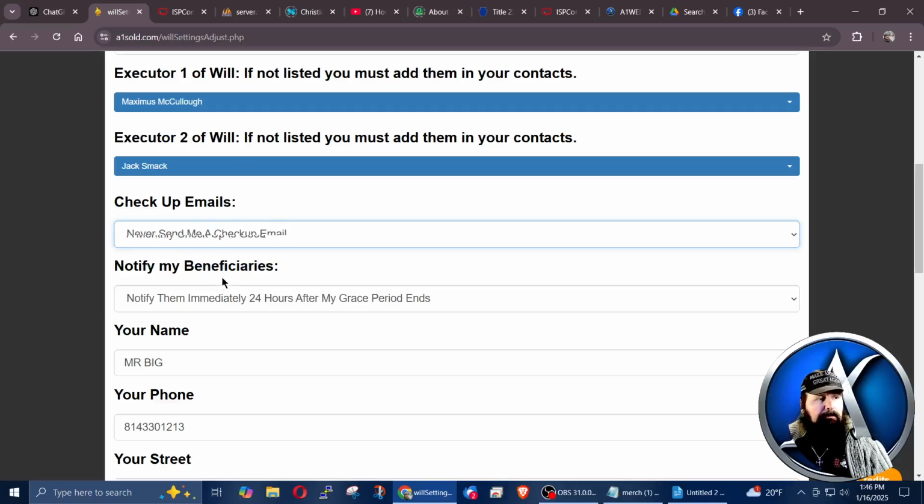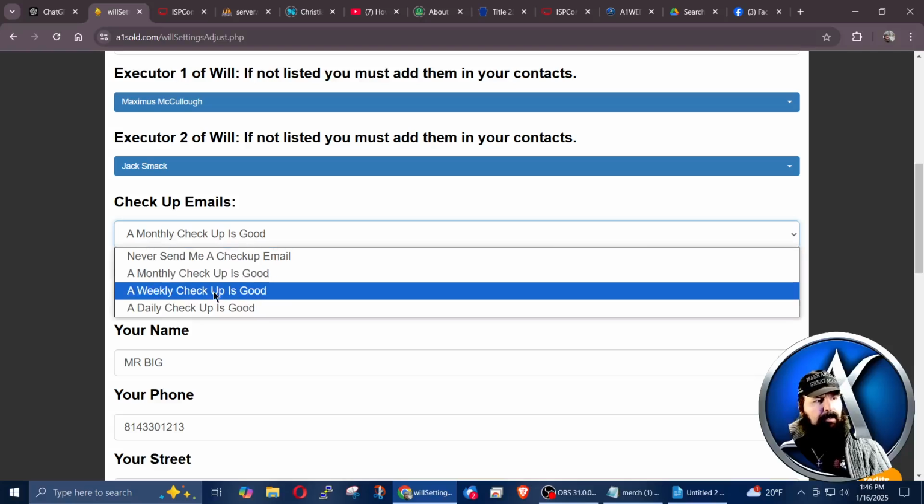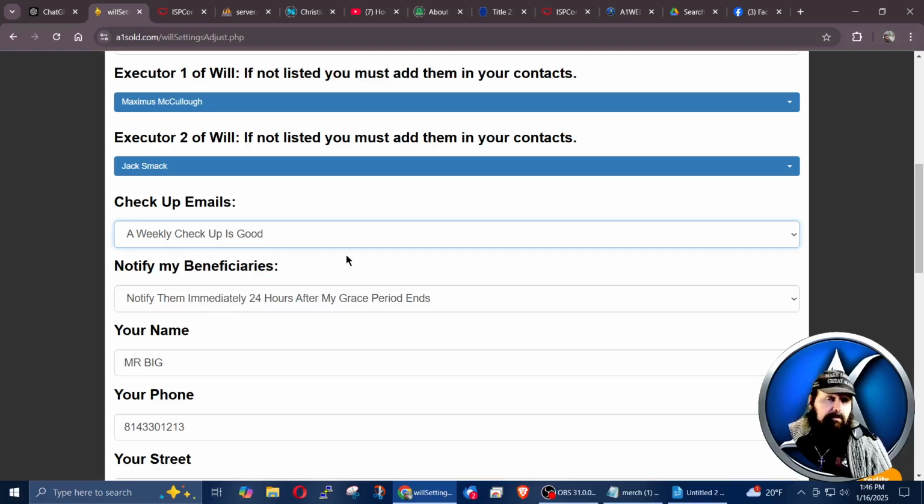But if you say, send me a monthly checkup, monthly checkup is good, notify me on my monthly checkup. And then a weekly checkup. Well, a weekly checkup is good for me because if I don't log in there and do something with my inventory within a week, probably something happened. And then you have the daily checkup, where it's really extreme. If you don't log in for a day, we're going to shoot you an email. So probably nobody will do that, but I have it here for demonstration purposes.